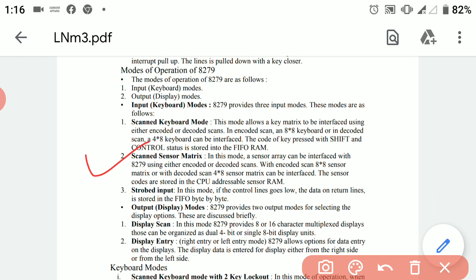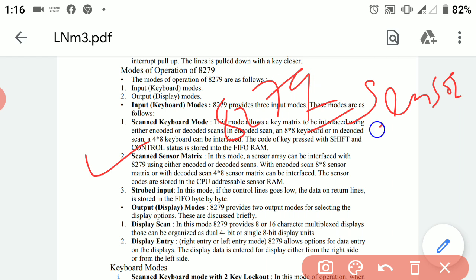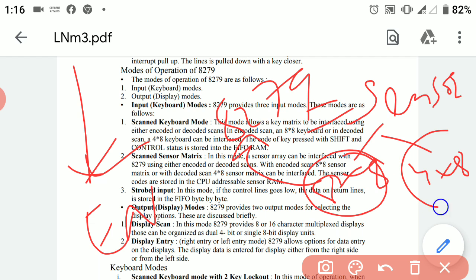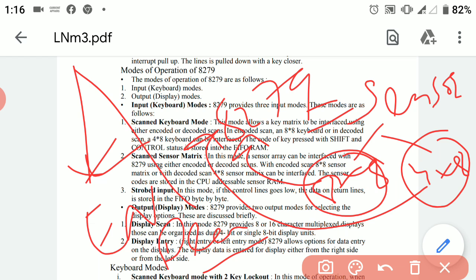Now the scan sensor matrix mode. In this mode, we are connecting a sensor array or sensor with the 8279. The sensor array is also of two types. It can be 8:8 or 4:8. If we have to connect an 8:8 sensor array with the 8279, we will use encoded mode of scan counter. Or if we are using a 4:8 sensor array connected with the 8279, we will use decoded mode of scan counter that we have discussed.